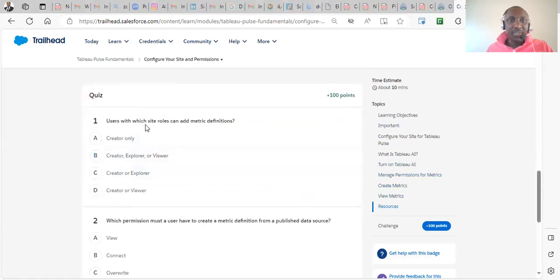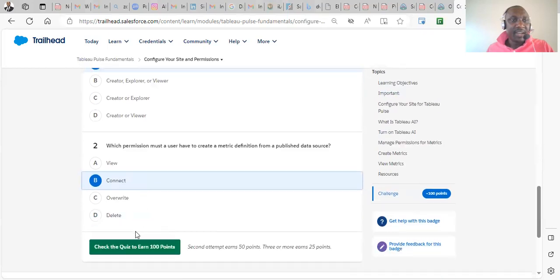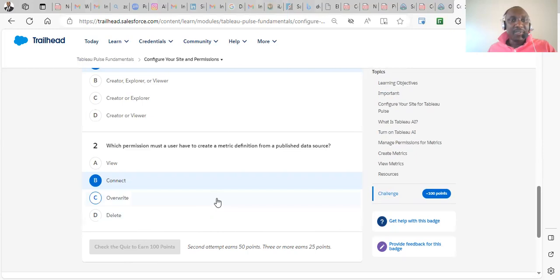Users with which site role can add metric definitions? Creator only, creator, explorer, or viewers, creator or explorer, and creator or viewer. So the right answer here is A. Which permission must the user have to create metric definitions from a public data source? View, connect, overwrite, and delete. The right answer is B. I also check my quiz and move on.